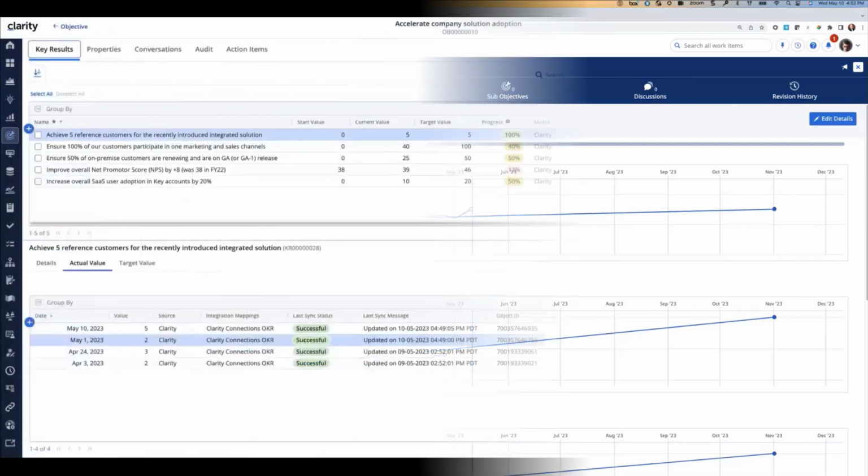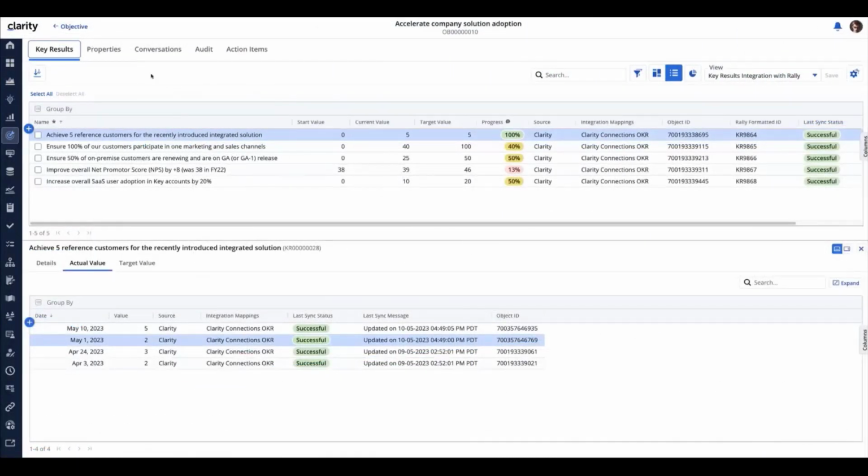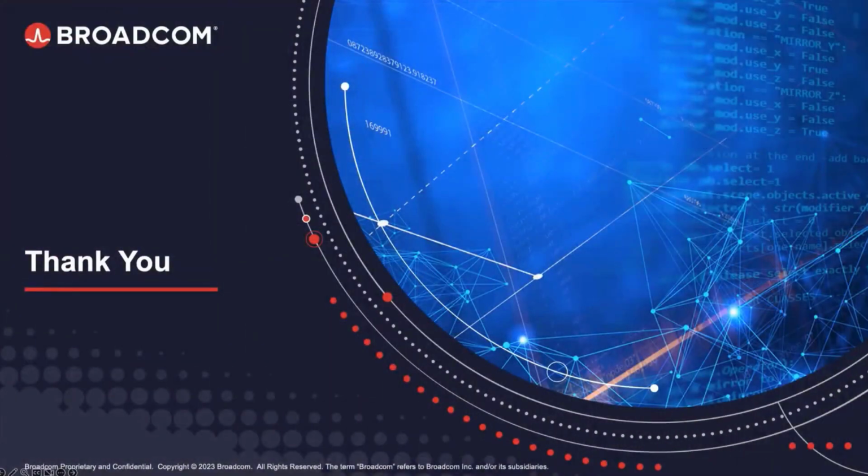All right, so let's come back to the Clarity objective page, and we'll kind of wrap up here with the demonstration. The out-of-the-box capabilities now provide that capability to catalog your OKRs, and this out-of-the-box area has been updated to synchronize with Rally. All right, so that is the last slide, and that concludes our section today on the out-of-the-box OKR availability, as well as the out-of-the-box OKR integration between Clarity and Rally.